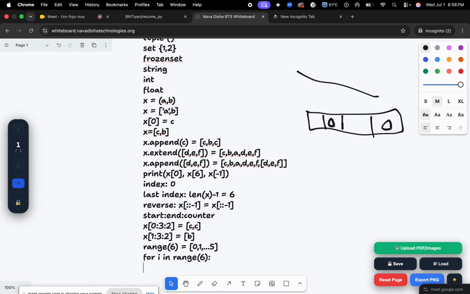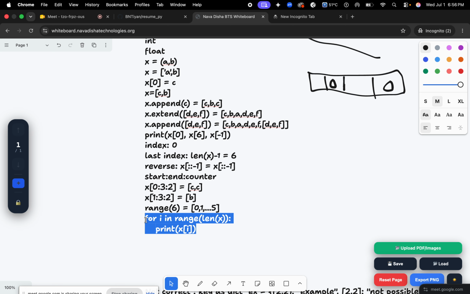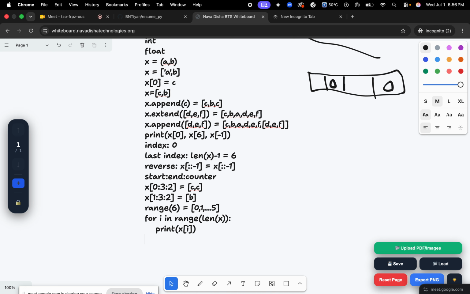So I will use the range function here. Instead of 6, I will use the length of my list, and I will print the elements, print x of i. So what it does is, it will print all the elements in the list. This is one way. Right now I am using i as an index.